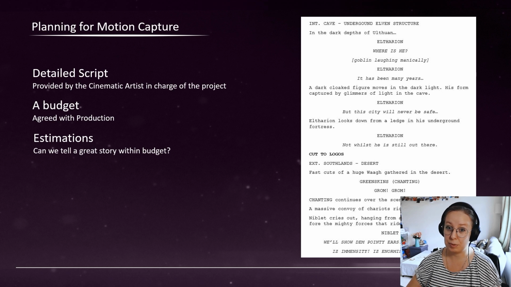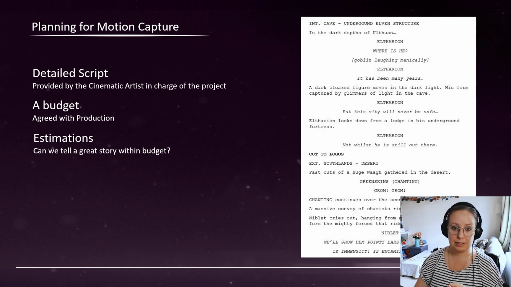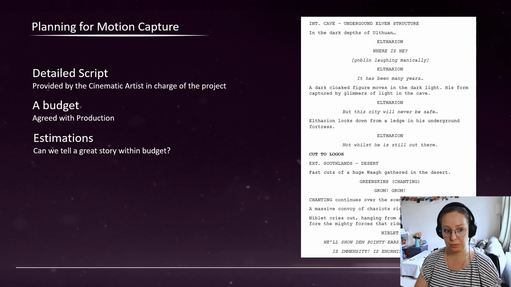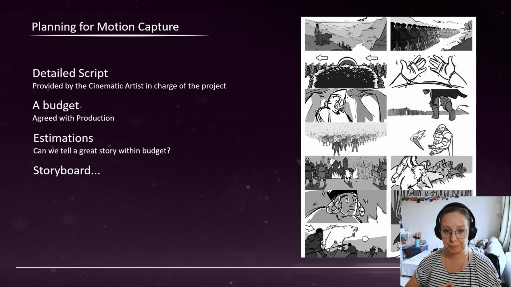If that doesn't fit, we can have a discussion maybe to extend the budget, make it a bit bigger, or we just need to find creative solutions to make it fit within budget and still have a very exciting story to tell. Something that we use and that's very practical for that is the storyboard.